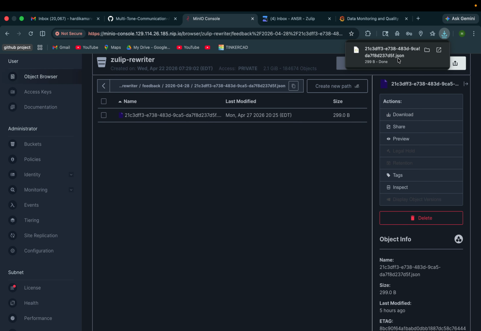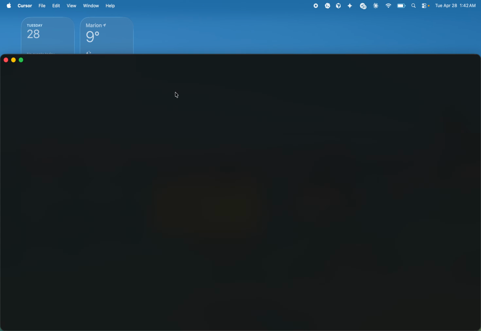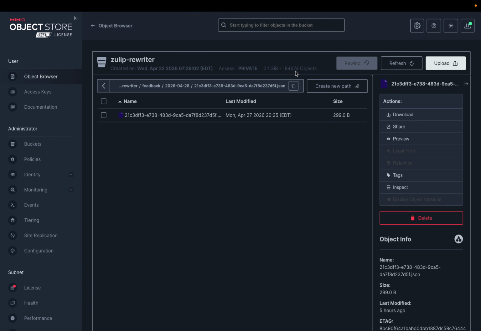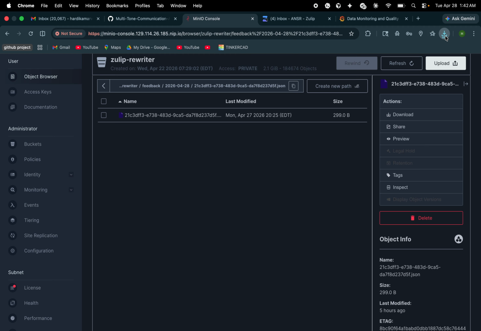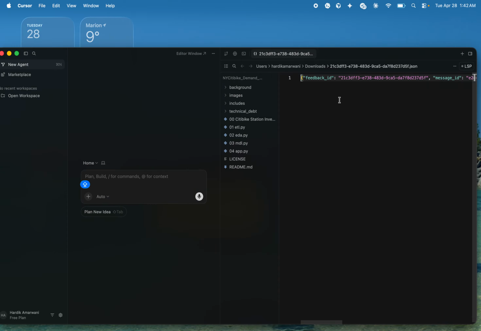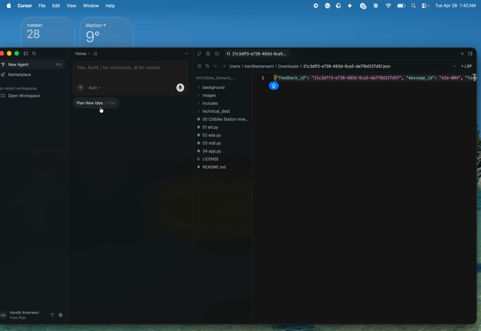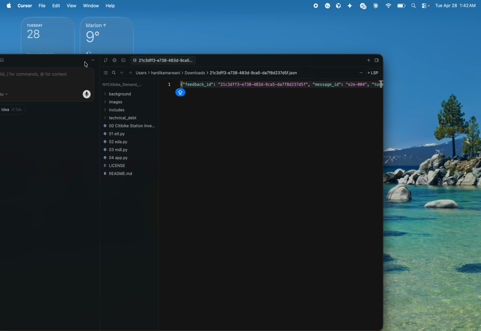If I download it and open it, basically, yeah. So this is how it looks. It has feedback ID. It has message ID. It has tone, user action, thumbs up, correct tone null, preferred text. So these are the preferences that are stored.